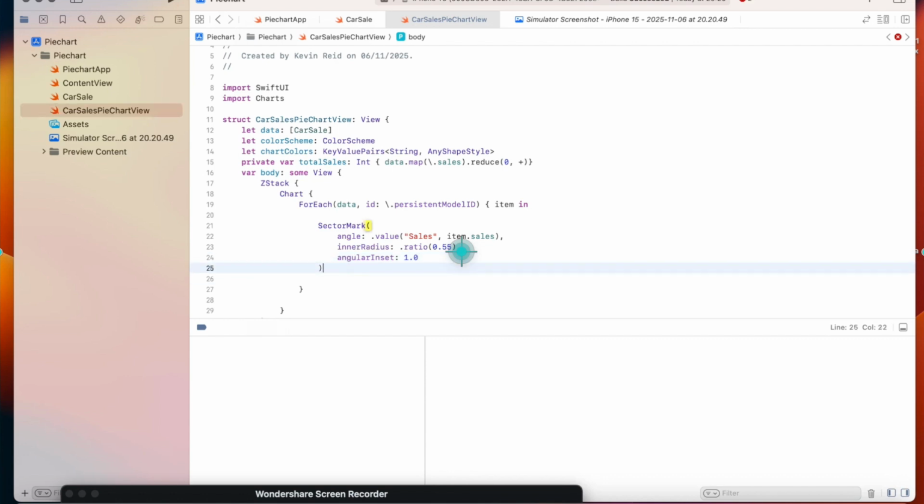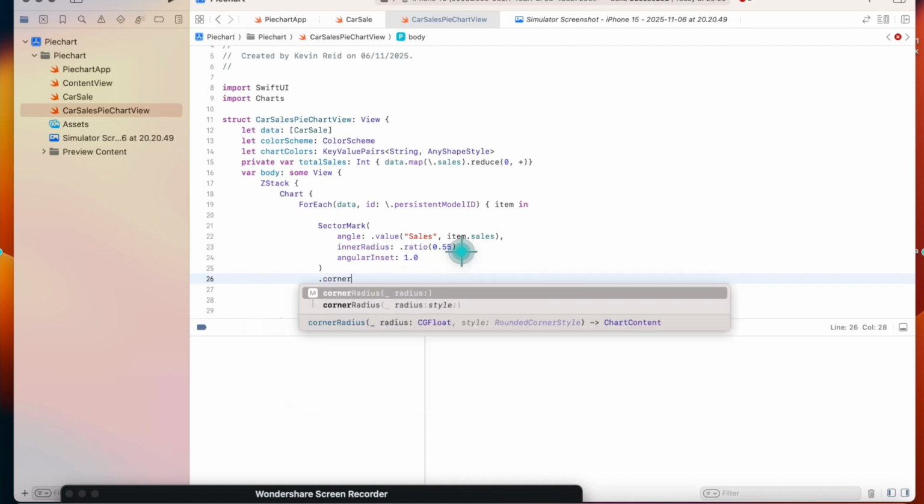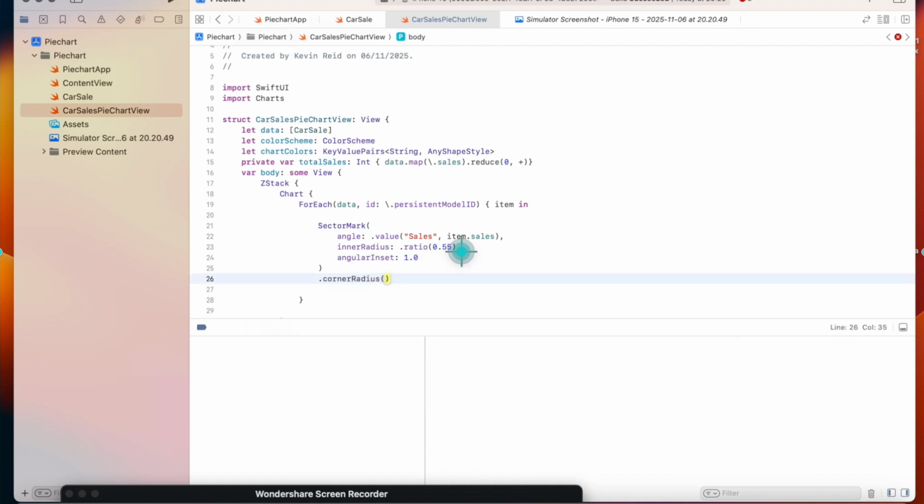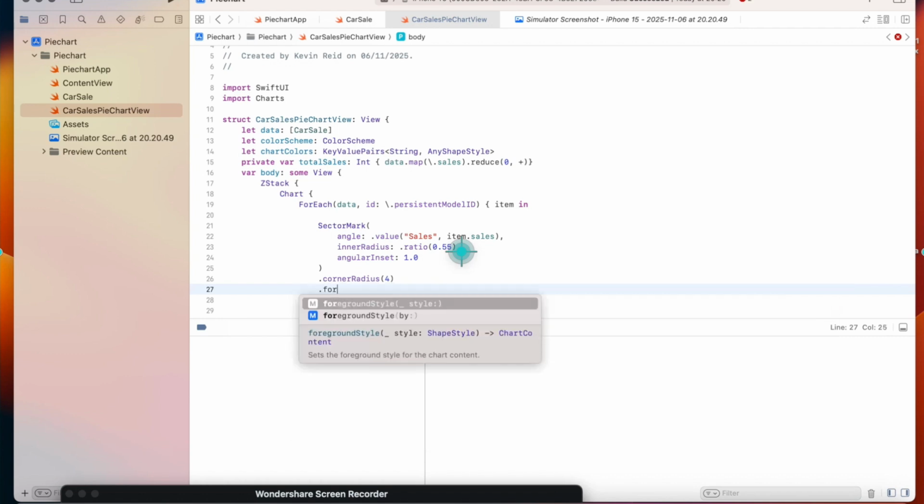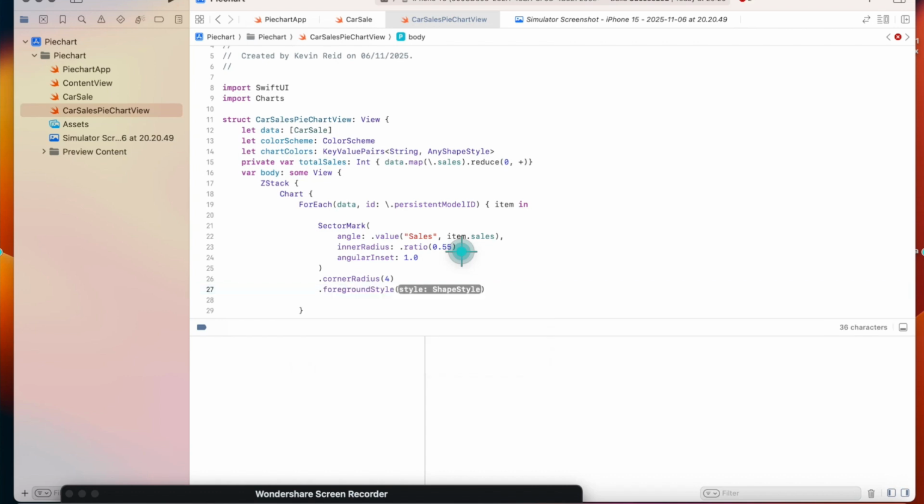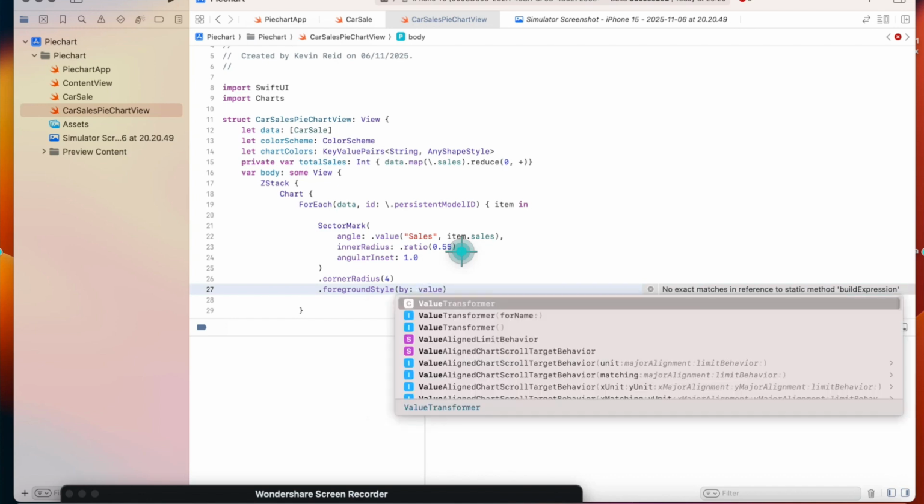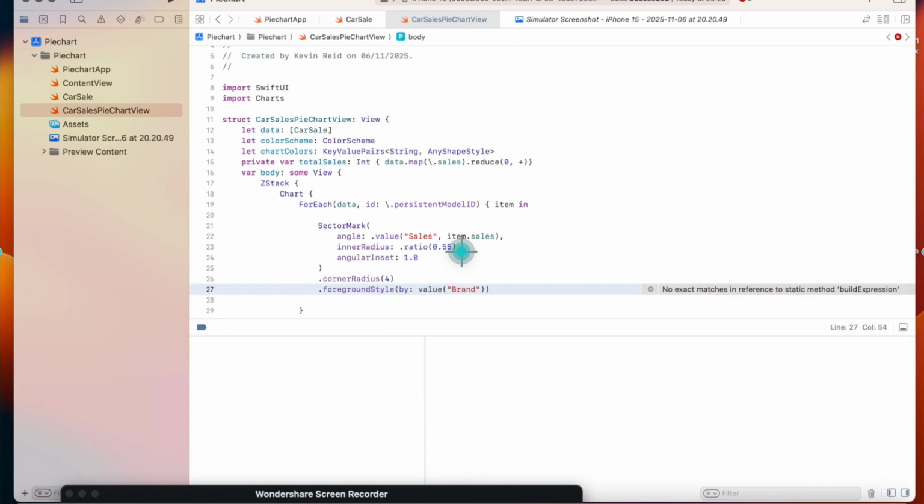So the next thing we need to do is to apply our corner radius. And the purpose of that is to soften the slice edges and then add a foreground style. Dot value, brand. Item brand.